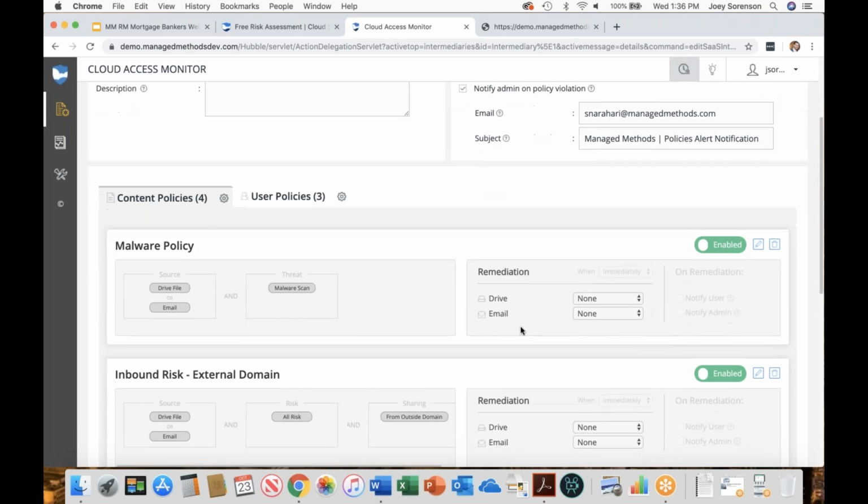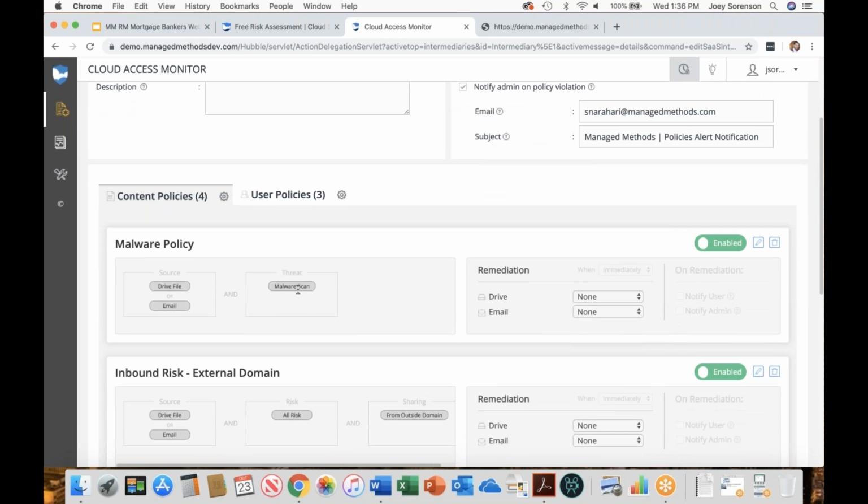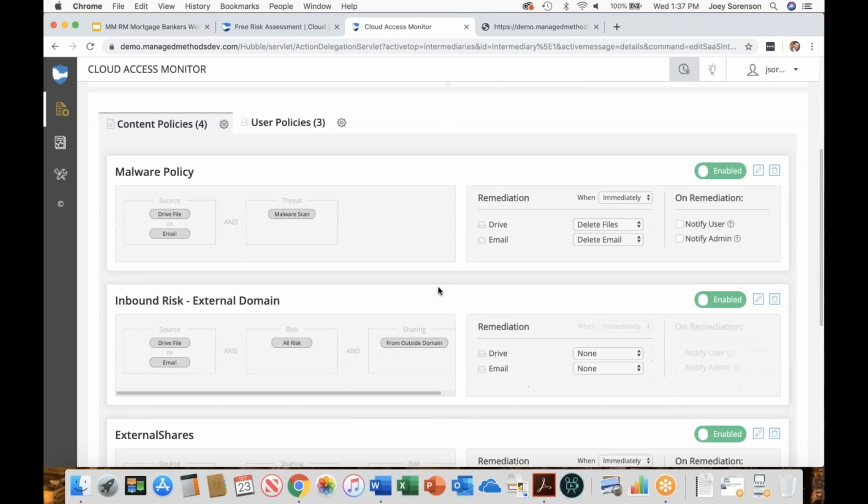So going through it here, some instances of ones that people often like to put in place, a malware policy, for instance. We just talked about malware. You can say, I want to automatically delete malware as soon as it's detected in the environment. You can put a delay if you want, probably not the best idea for malware. And then on remediation, you can set notifications either to the user or to yourself whenever this remediation takes place.